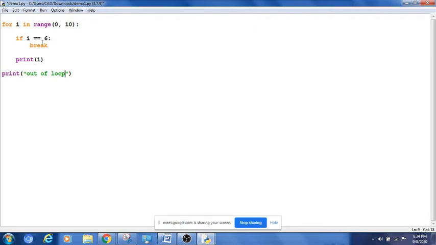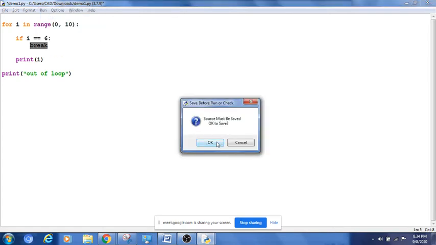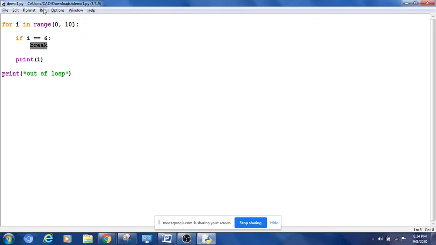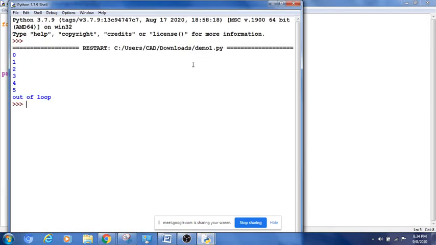Right? So the break is used to break out of the loop. Now let's run this. You see here, or let me close it and run so that you will get freshly on the top. See here. So how much it will print now? 0, 1, 2, 3, 4, 5 and out of the loop.